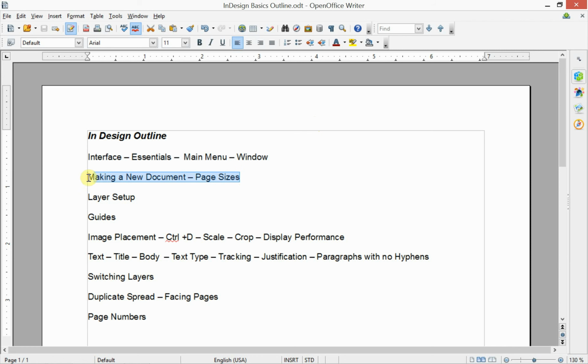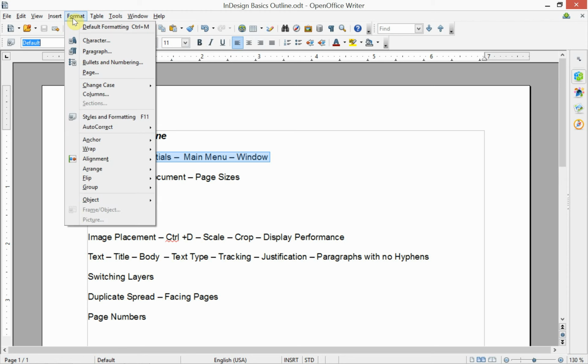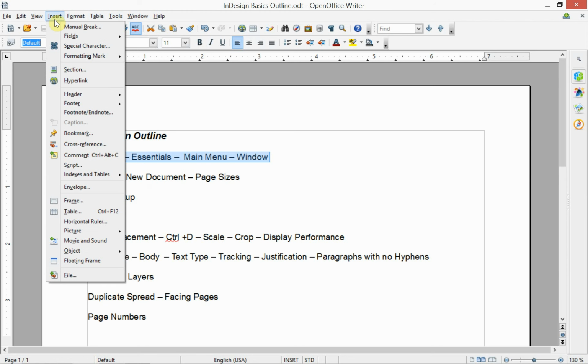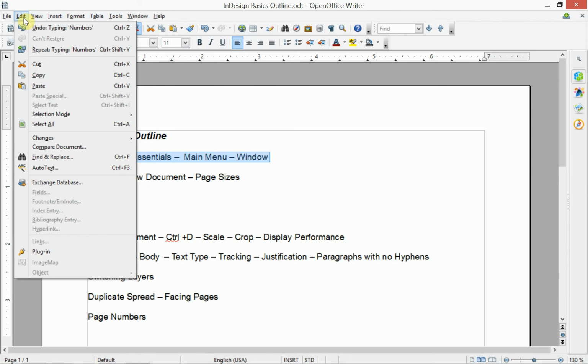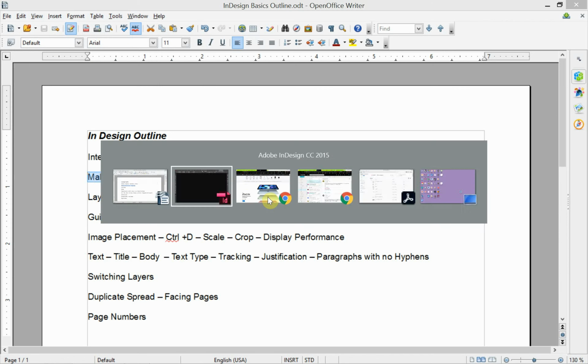Okay, so next, making a document and page sizes. Should I get fancy here and use like a strike through or something like that? I don't know if I can do that easy in this software. Alright, next time we'll be prepared, right? Next time I want to be prepared if we're going to do something like that. Okay, so we'll keep it low tech.